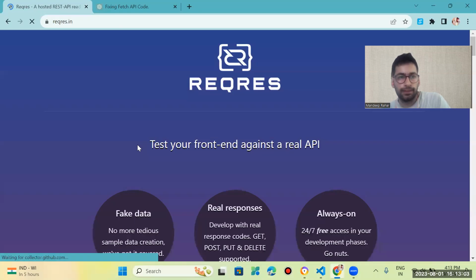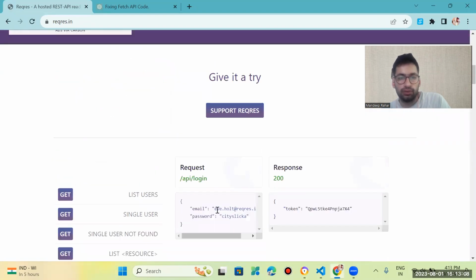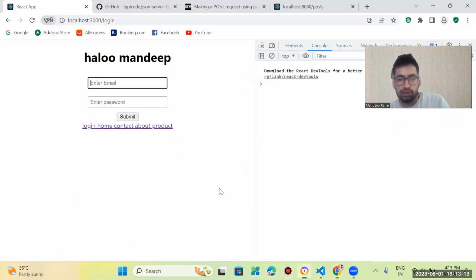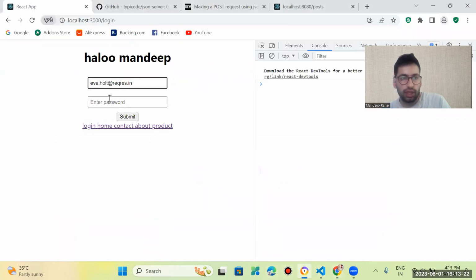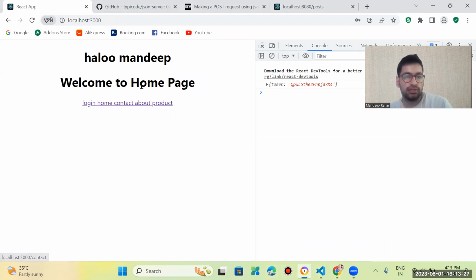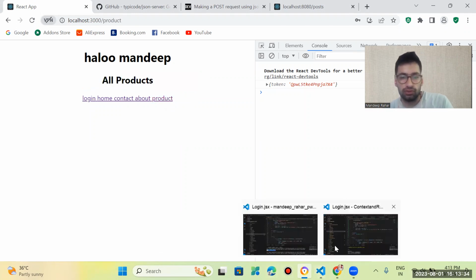yeah, now I'm going to copy and paste again. This is our email ID and this one is our password. After both are correct, I go to submit and you can see we are on our home page, and we can also access our product page. So now we are going to fetch our data and show all the data on our product page.